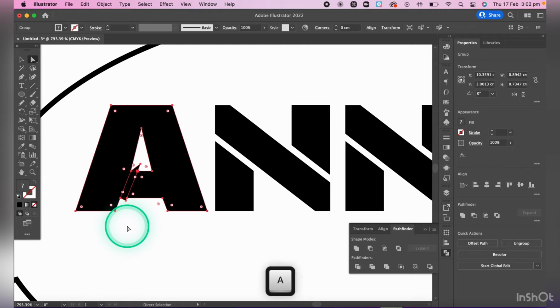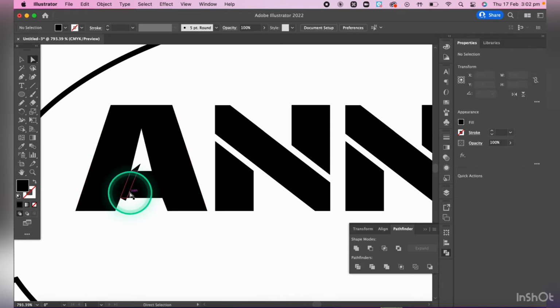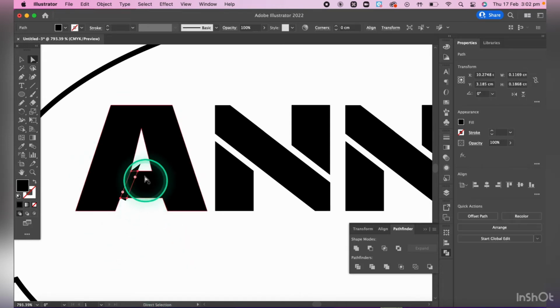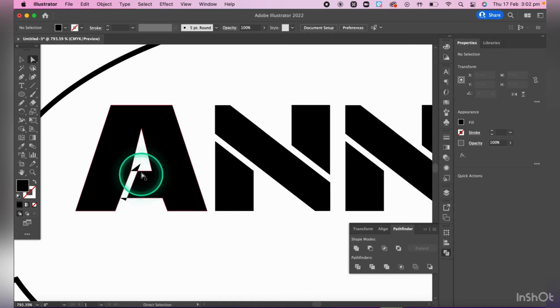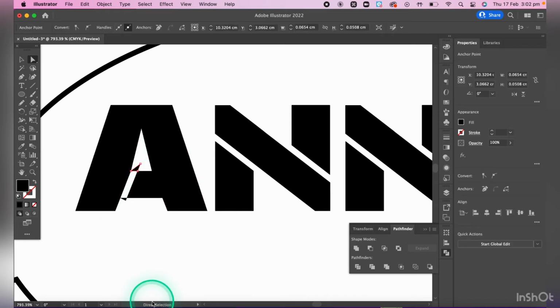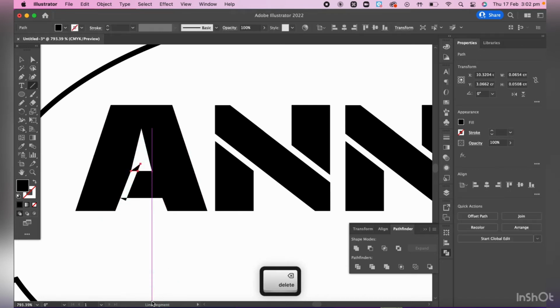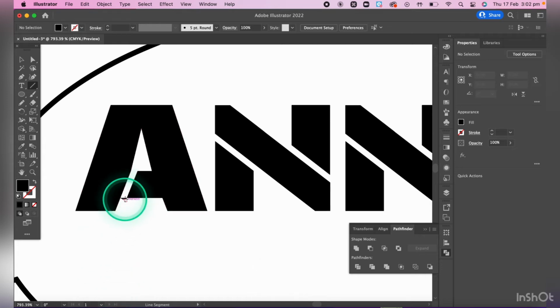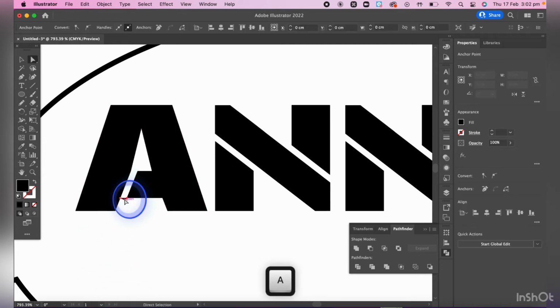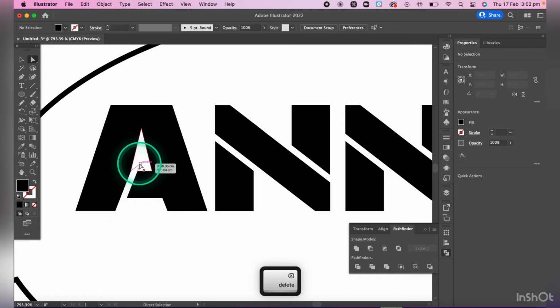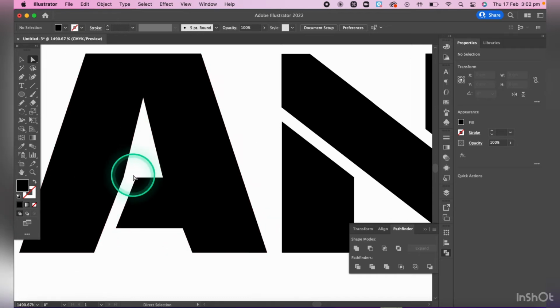And we're going to use our direct selection tool. So I click and click away. If I select that, we can see it's cut into these shapes and they've separated them. So I'm just going to press delete on my keyboard. We can see it's deleted that shape. I'll delete this one here. Select here and delete.